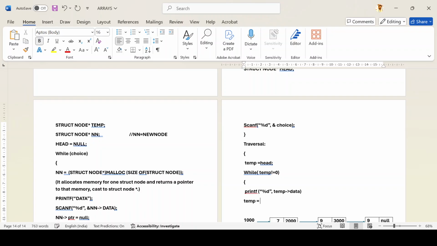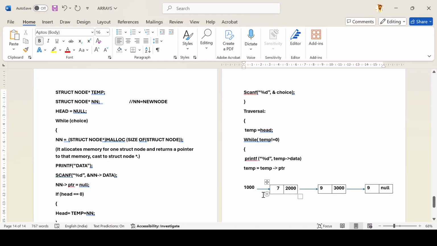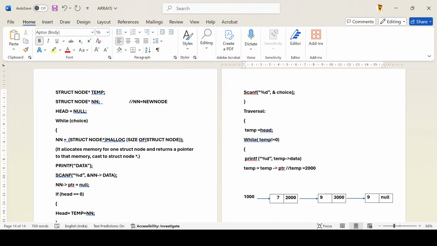Temp is equal to temp of pointer. So now what's the temp here? Temp is 1000. 1000th of pointer field is 2000. So temp will be updated to the new value, 2000. And then I can count the number of data.